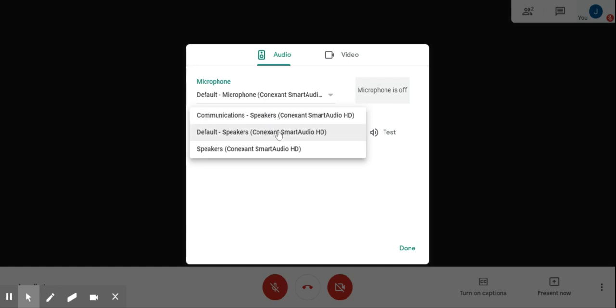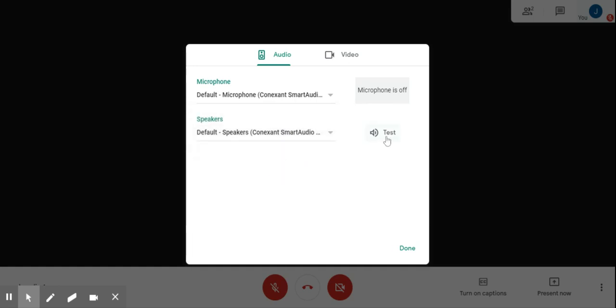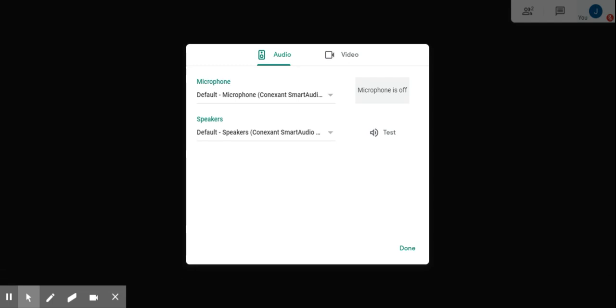well, you can select from the list, but this is just one speaker here, as you can see. So I'm going to leave this as the default. Now to test your speaker, you can just click on test. So I'm quite sure you heard that ringing audio there. That means that my speaker is working.